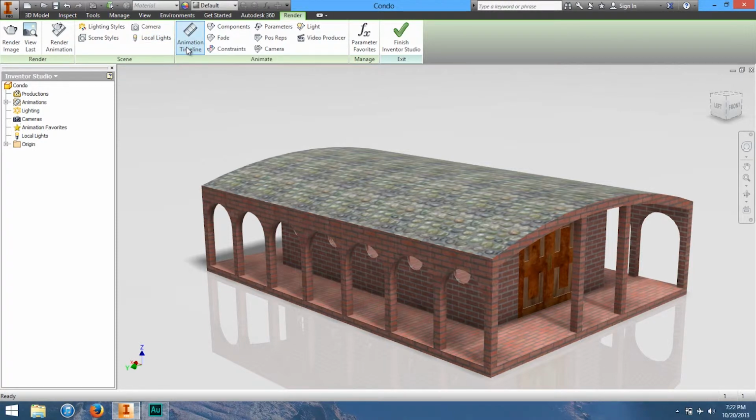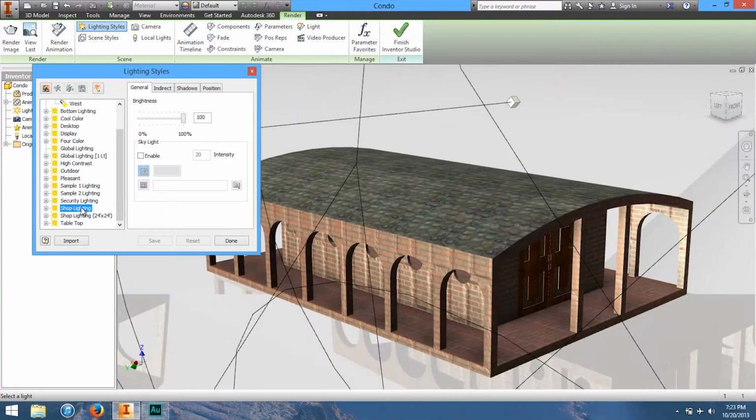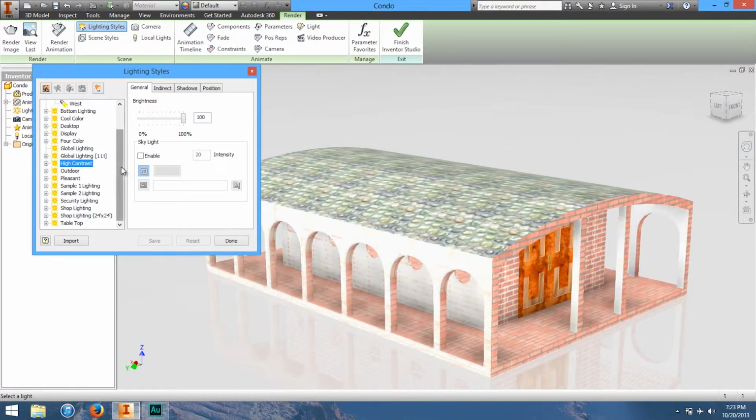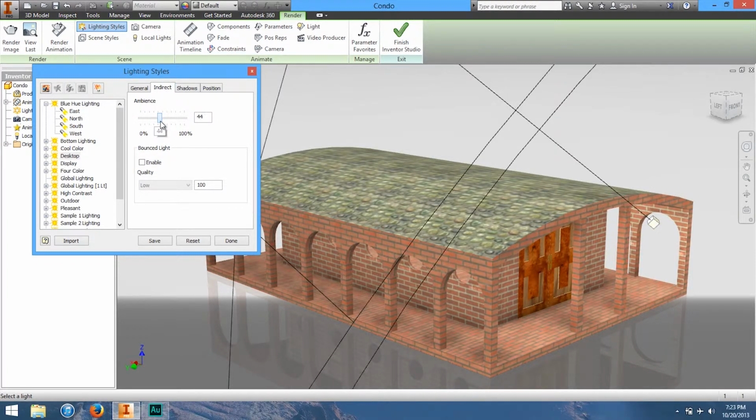So you can make animations, but to change up the scene styles, here's the lighting styles that you can change. You have all these options, tabletop lighting, shop lighting, outdoor, high contrast. And with all these lightings, you can change each option, the brightness. Looks like you can have skylight. Increase your ambient lighting, like the shadows.